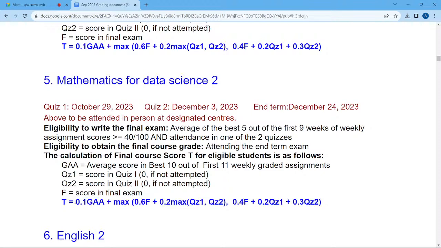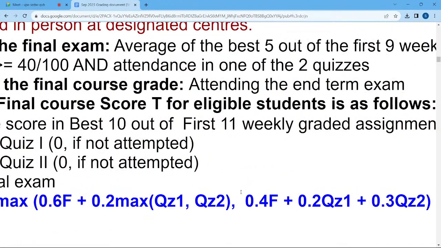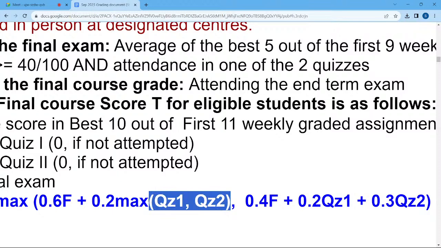So for mathematics, you have 10% marks given to your graded assignments. You have 60% marks given to finals, or the maximum of quiz 1 and quiz 2. This part is really important that you understand. Even if you have messed up in quiz 1, you can attempt quiz 2. The best from quiz 1 or quiz 2 will be considered. So don't get demotivated if you haven't scored 80%, 90% in any one of the quizzes.